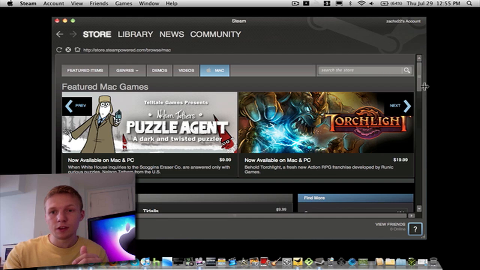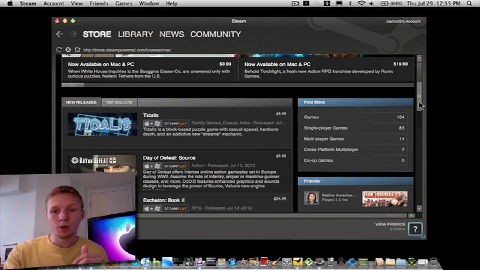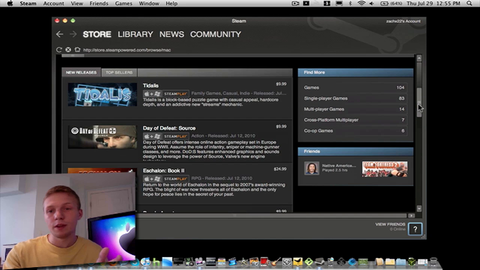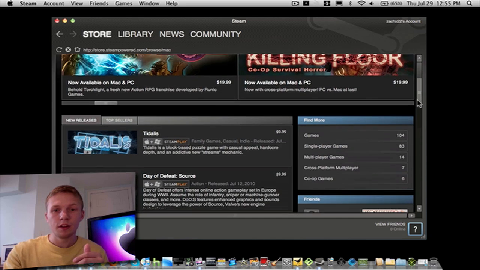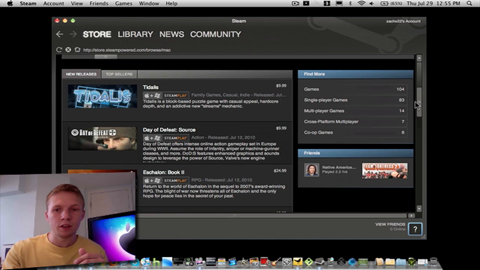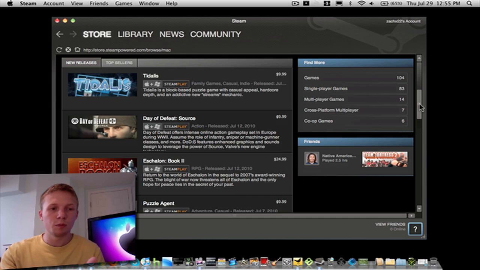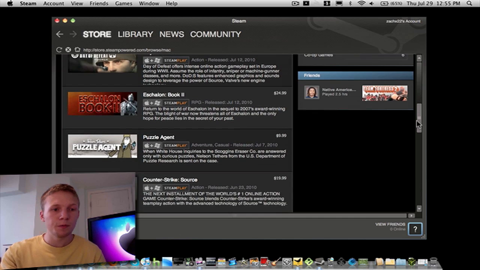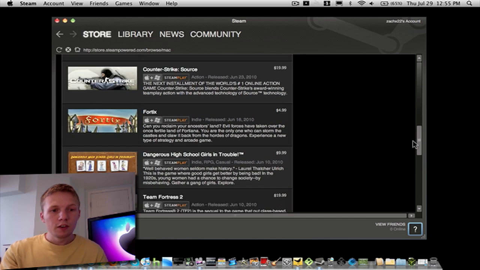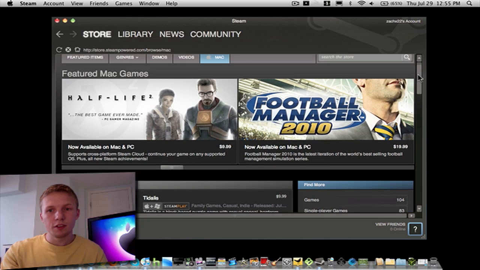And if you've downloaded them and installed them on your computer and purchased them, you can play them on any computer that is running Steam anywhere as long as you are logged into your Steam account. So here's just your general page showing new releases for the Mac operating system here. Shows you prices, pretty good deals on some games.